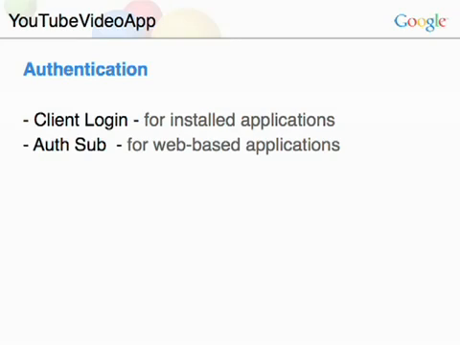So now we're going to talk about authentication with the YouTube API. There are two ways for your application to authenticate to YouTube. We have a client login mechanism, which primarily exists for installed desktop applications, and an auth-sub mechanism, which exists for web-based applications.